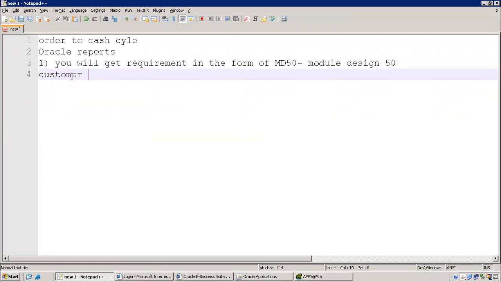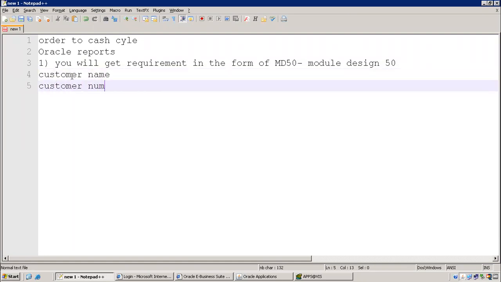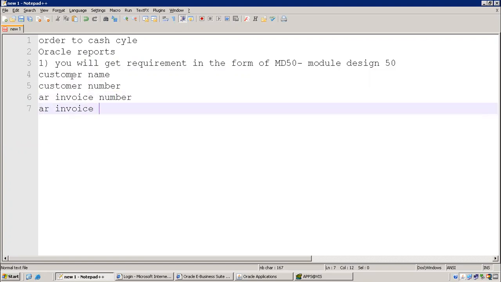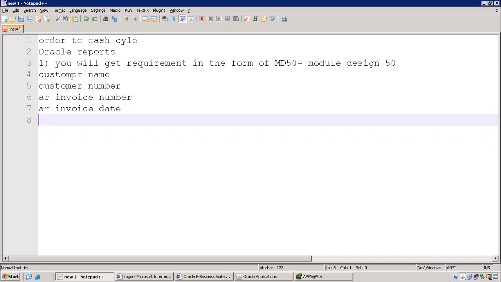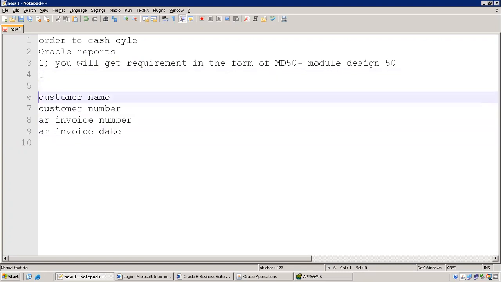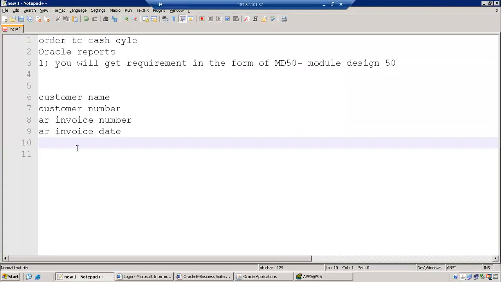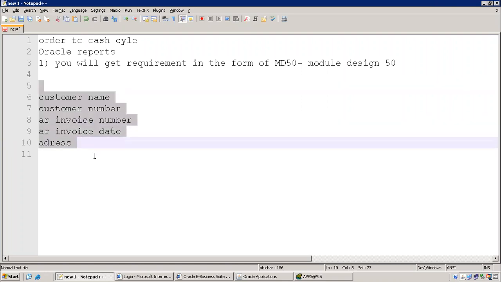In the MD50, you could have received a column saying customer name. Please check your status, whether it is on mute or unmute. Customer name, customer number, AR invoice number, AR invoice date. So only 4 fields are there still, if you want to proceed further, there is an address as well. Address 1, 2, 3, city, country. Okay, address simply we can say. Address. So for these fields you have to develop a query.